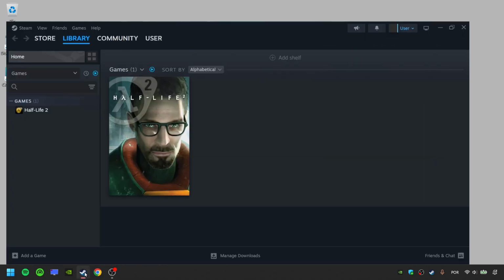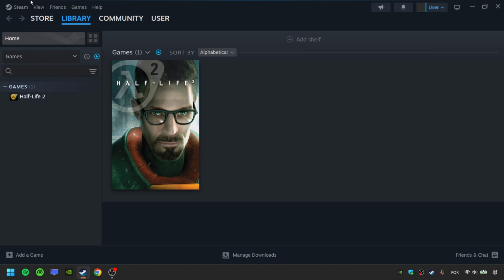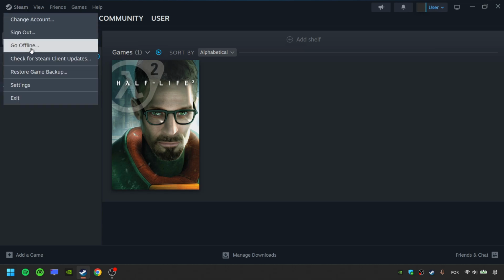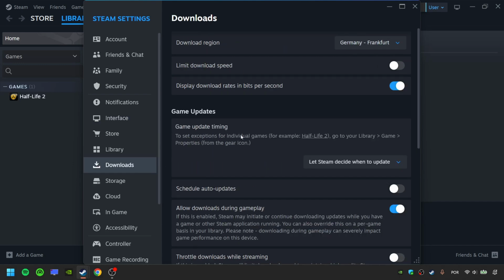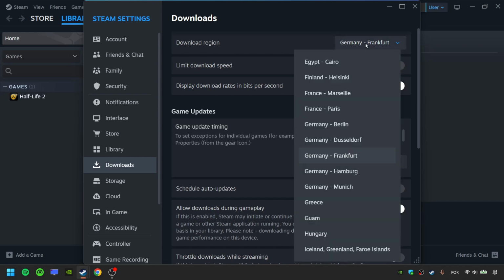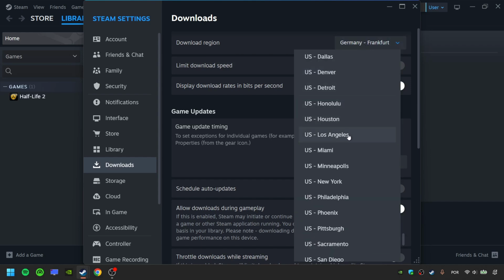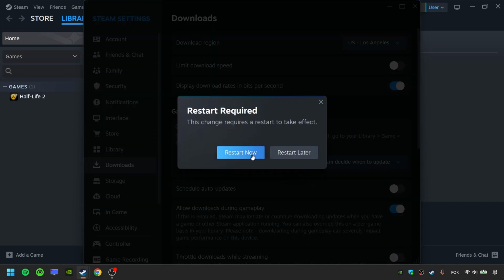Open Steam. In the top left corner, click on Steam, click on Settings and click on Downloads. In Download region, click to show the options and select the region which is closest to you and click on Restart Now.